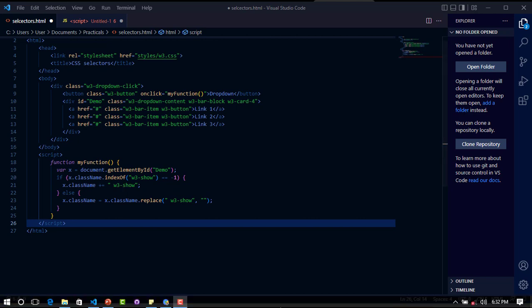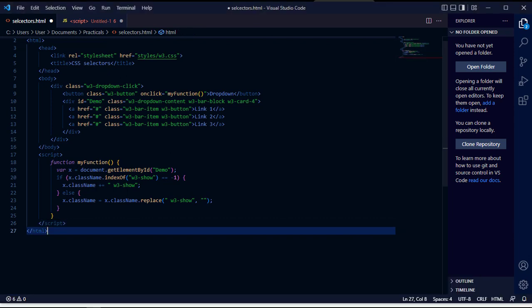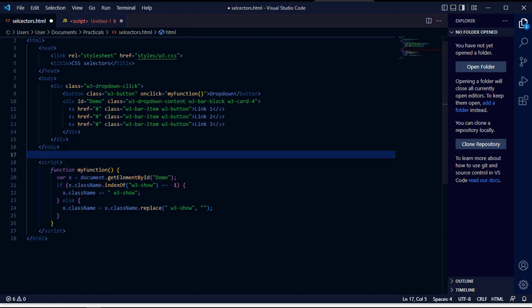Welcome to this tutorial. In this tutorial I'm going to be showing you how to make a drop down using the w3 drop down classes, and you are going to learn first of all the w3 drop down click. Now I've written my code and I'll take my time to explain the code to you.